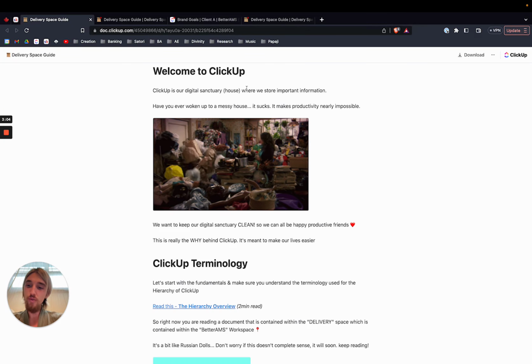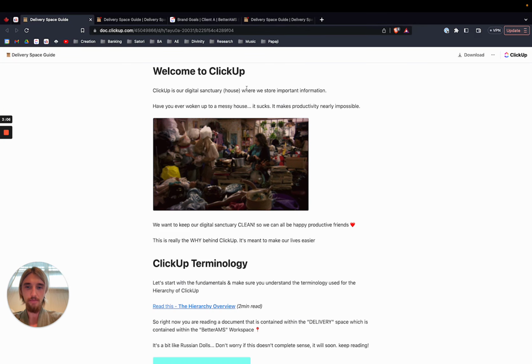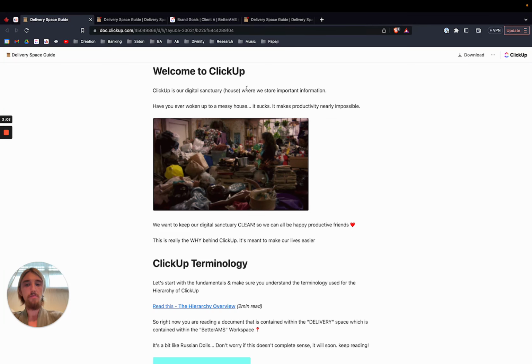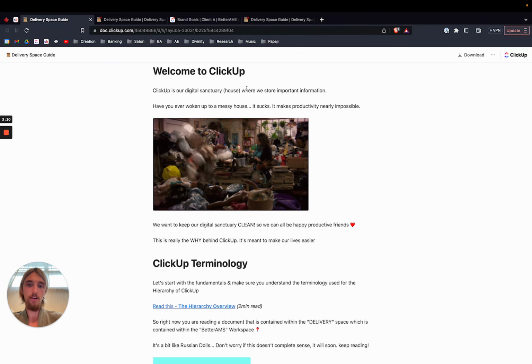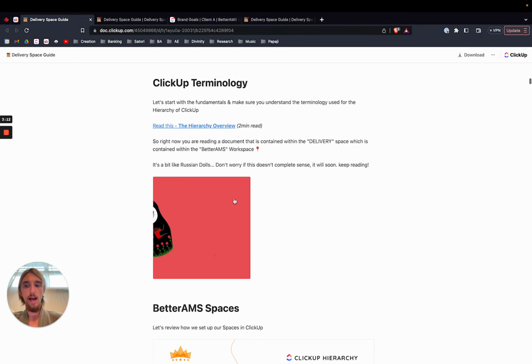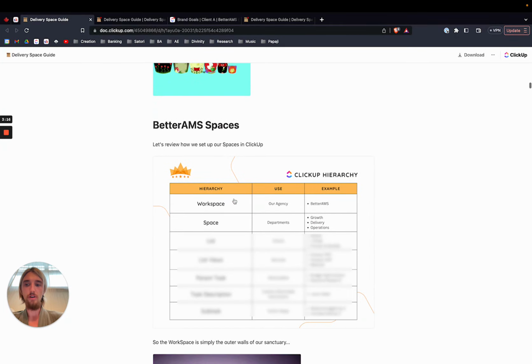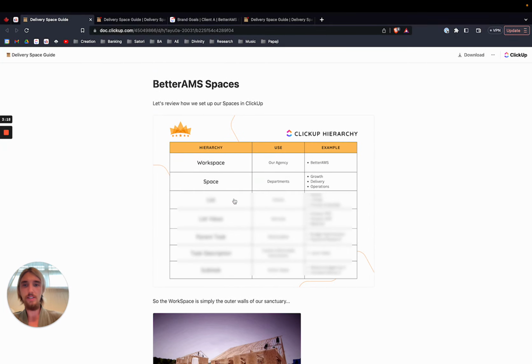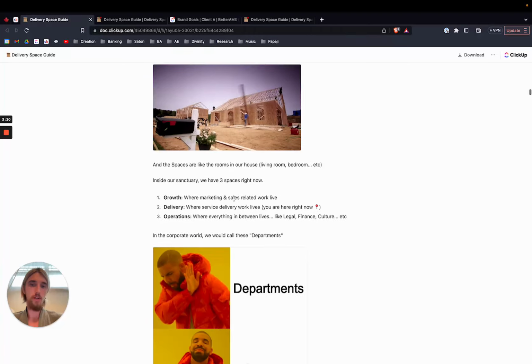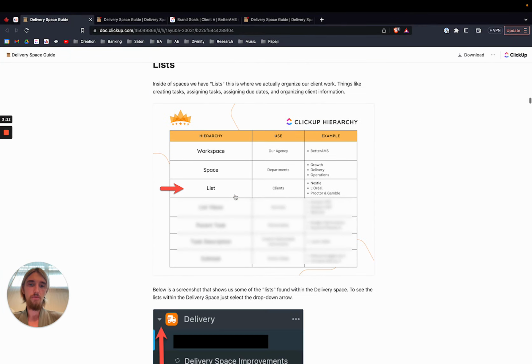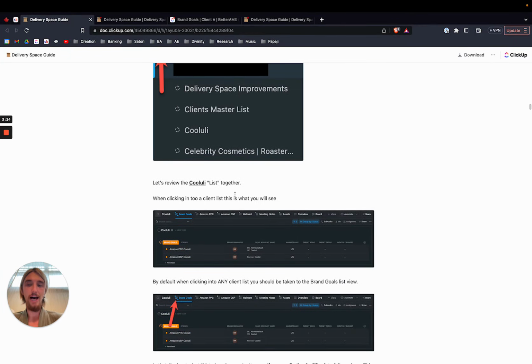And it doesn't mean we store everything there, it means we store everything that we possibly can. And just like a house, you want to keep it clean. And so I think you're gonna love this ClickUp system that I've developed and rolled out for our agency, because it really makes managing a lot of chaos at scale very much easier than if you were to not have a system like this.